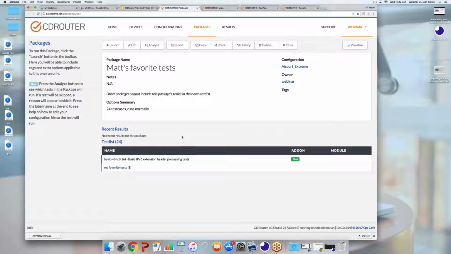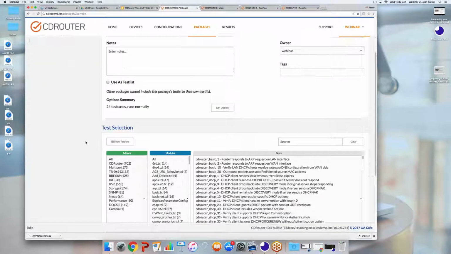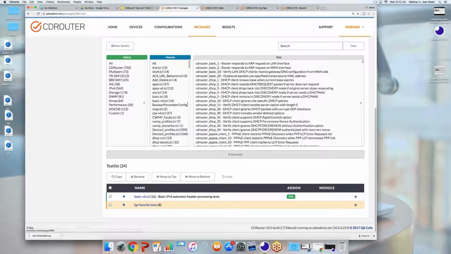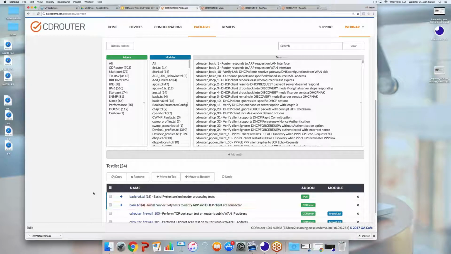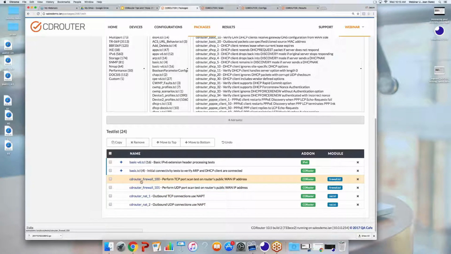Basically, what a saved test list is, it's a special kind of package. And what this allows you to do is actually define a set of test cases, which you can see I've done here. I have this package named Matt's Favorite Tests. I've got just a couple of test cases in it. And you can see this, well, here, let me edit it first, and that'll be easier to see. You can see at the bottom here that I've added this test list called My Favorite Tests right here within this package. And if you expand this, you can see that this includes a number of different test cases that I've selected.